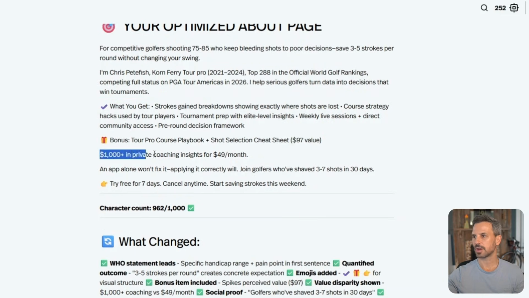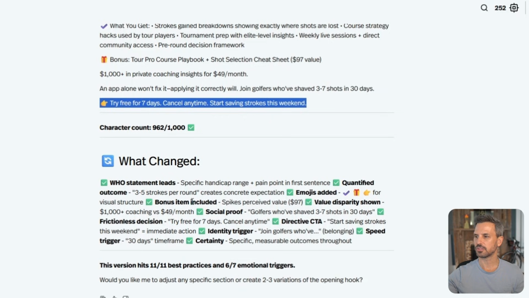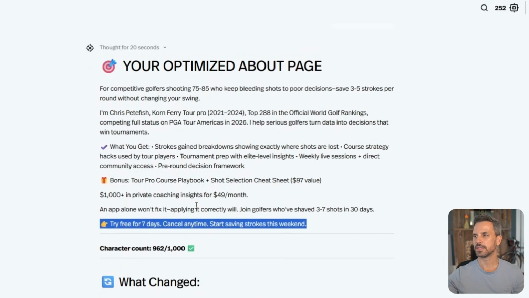And then the bonuses to add even more value. This is the value discrepancy here versus the $49 per month. And then the final thing is the straightforward call to action. We've got the guarantee here, try for 7 days, cancel anytime. So that's your risk reversal. And then the straightforward and direct call to action. Characters are within the 1,000 character limit. And then basically it tells you what's changed and that now this about page is hitting those 11 elements.